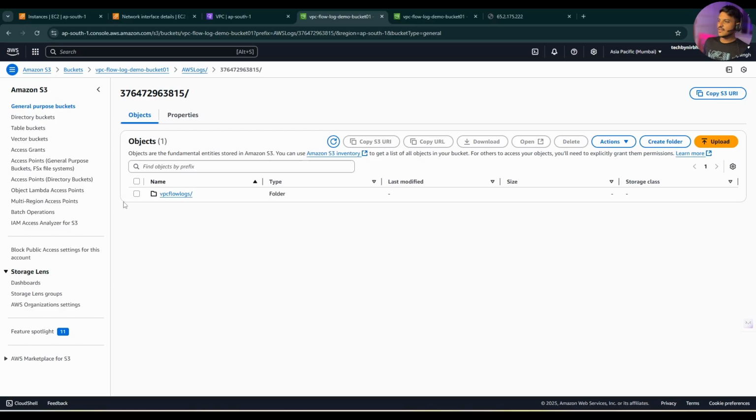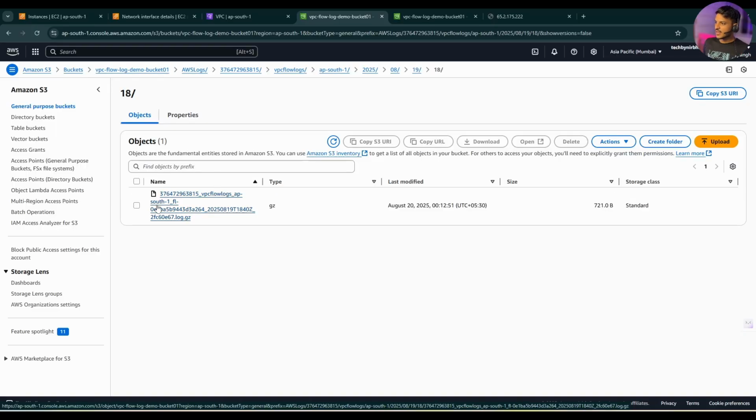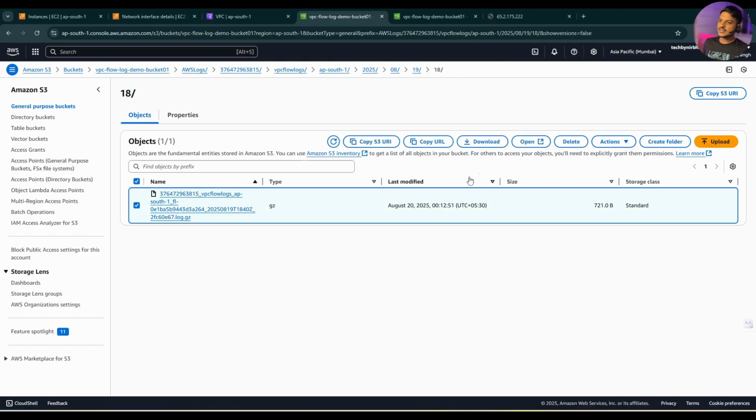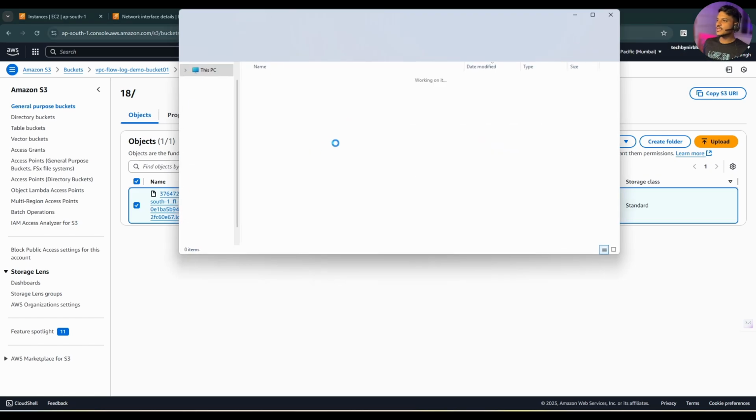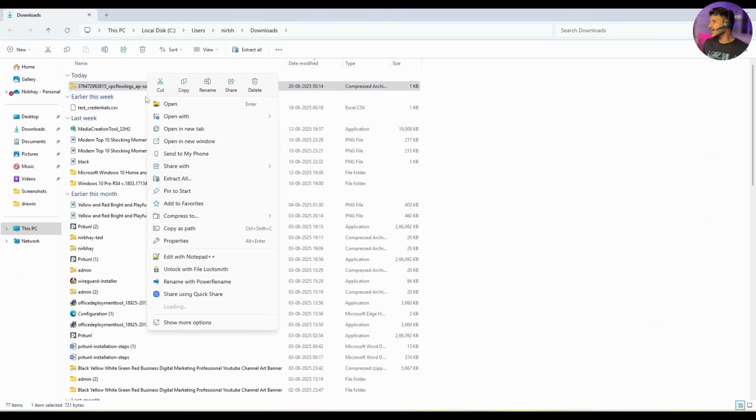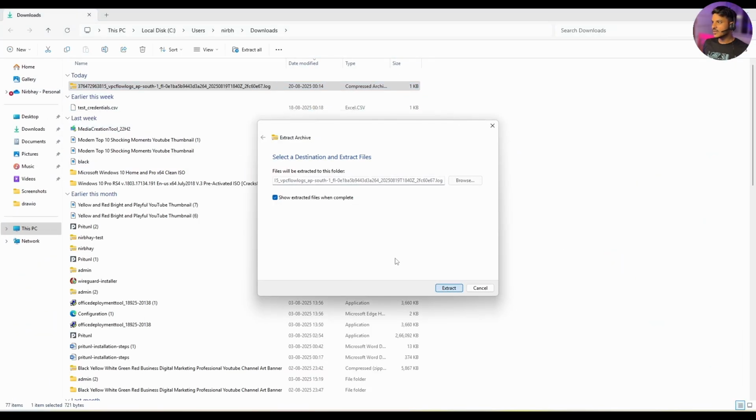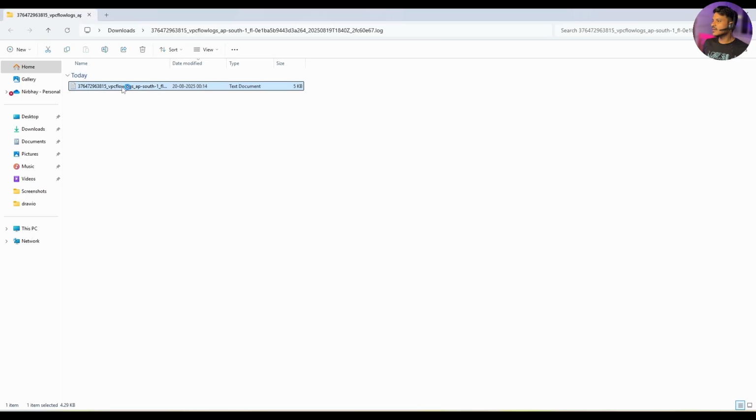After a minute itself, this VPC flow log has been generated. If I go inside this VPC flow logs into our region, year, month, and date, 18th, you can see there is a log generated in a gz file type. I can select this and simply hit download. Let me open this and extract all, extract, and open this.